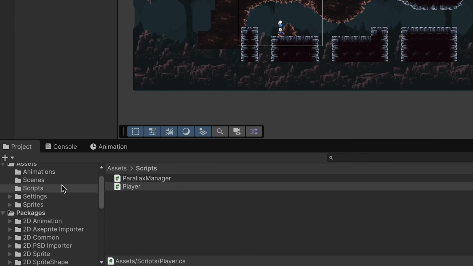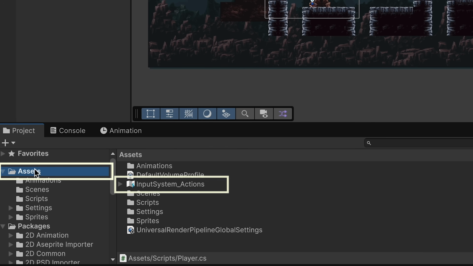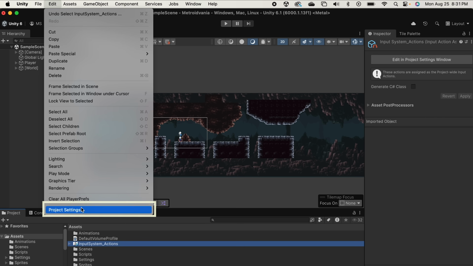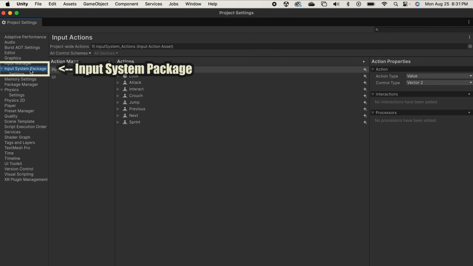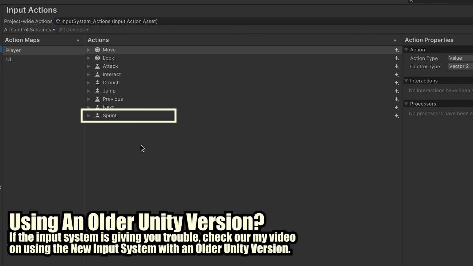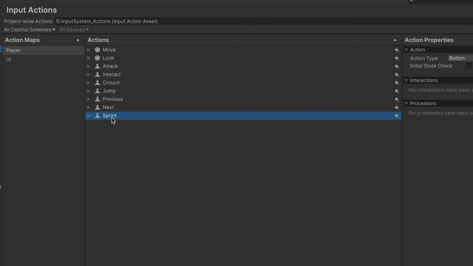So the first thing we're going to want to do is update our input system. You can open up our input system actions or go to edit, project settings, and then head to the input system package. Here's where we've got all of our actions, and you may already have a default setup for sprint. If you're in Unity 6, it generally does that for you, or you can add a new action now yourself with the plus button. I'm just going to rename this one to be run.